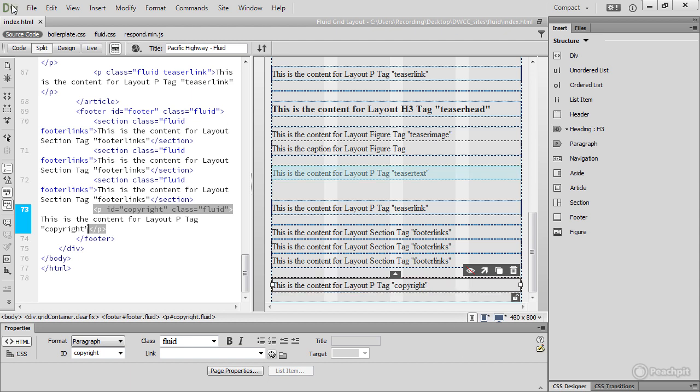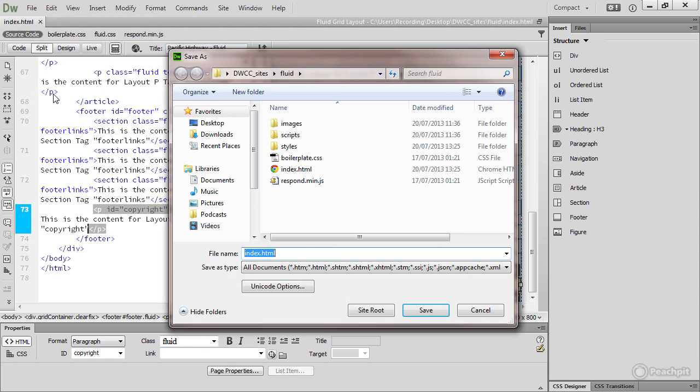So let's save the page, go to File, Save As, and then in the site route I'm going to save this as bigsur.html.